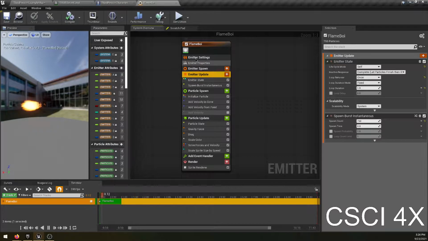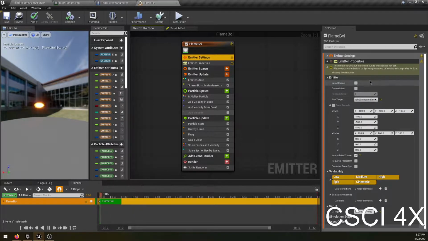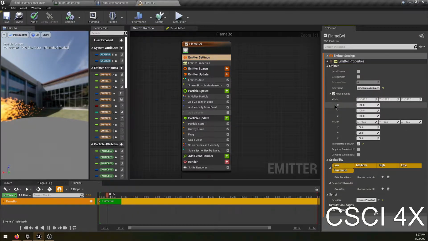So starting at the top, click on Emitter Settings. One thing you can do is choose to run it on the GPU, like that. Let's see, fixed boundaries here. And then this will have the GPU doing the processing instead of the CPU, which I'm sure you're all aware.